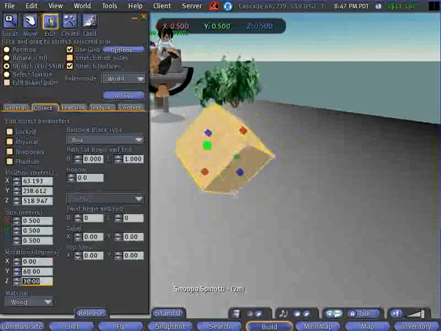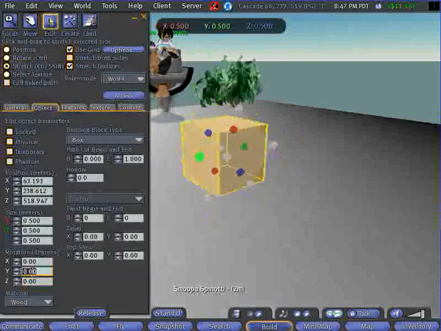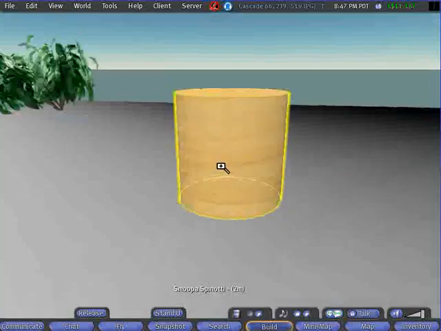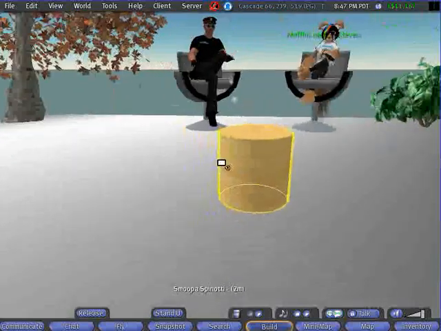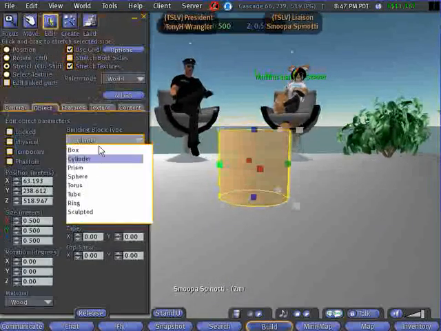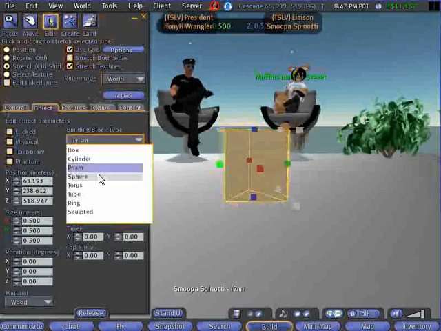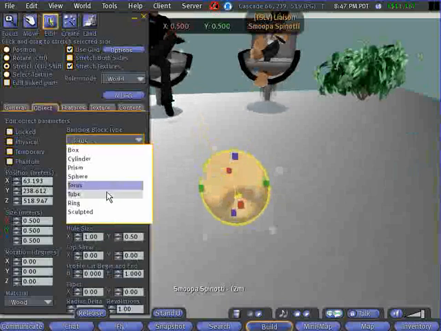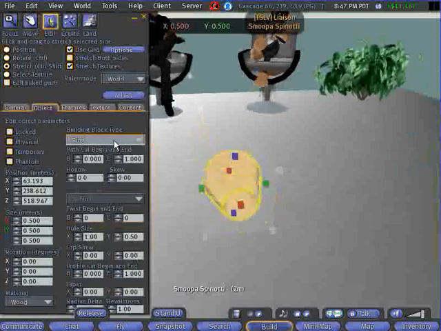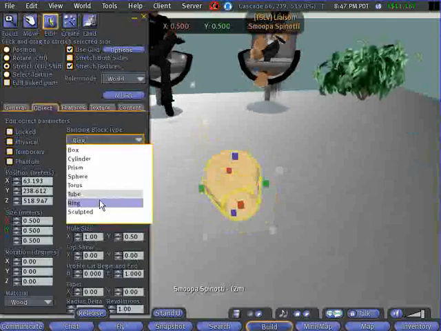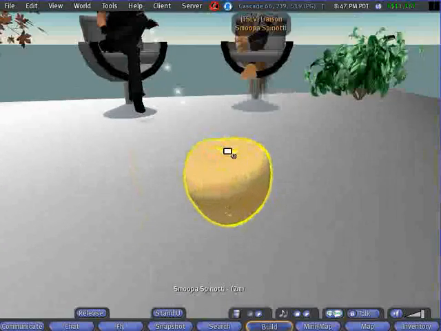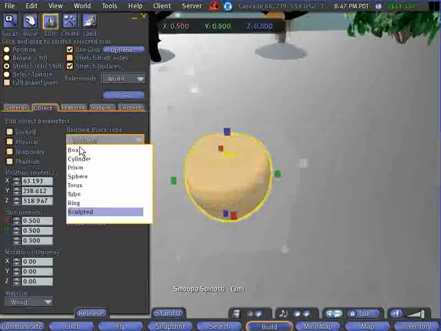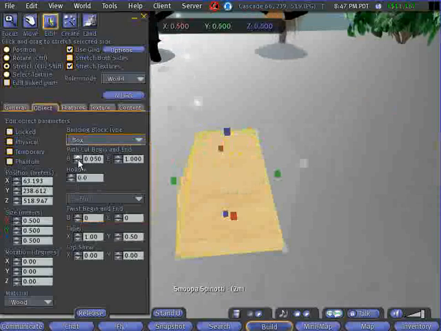You have your basic building block type, which allows you to change what kind of prim it is. I can change it to a cylinder. I can change it to a prism, a sphere, torus, tube, ring, and then the new sculpted feature. That's currently the apple sculpt. Change it back to a box.